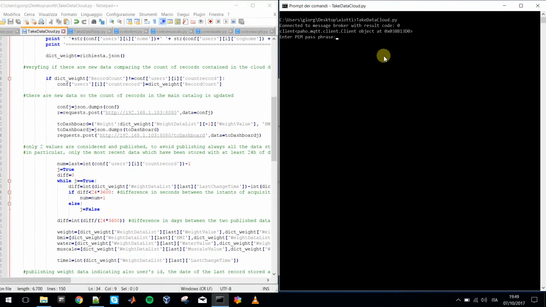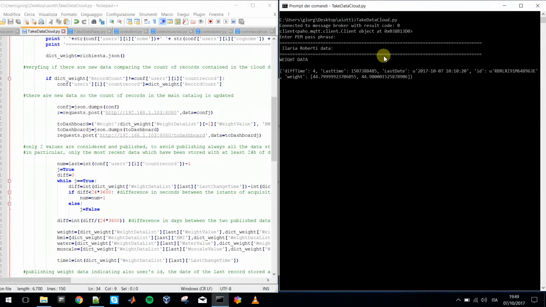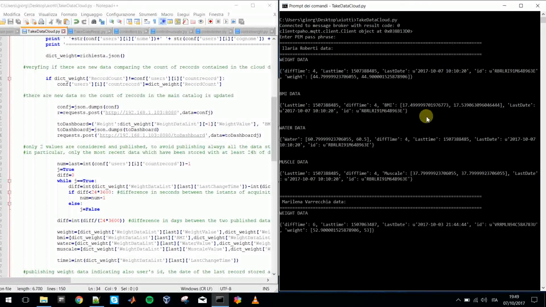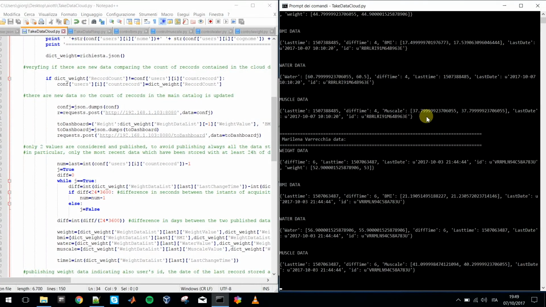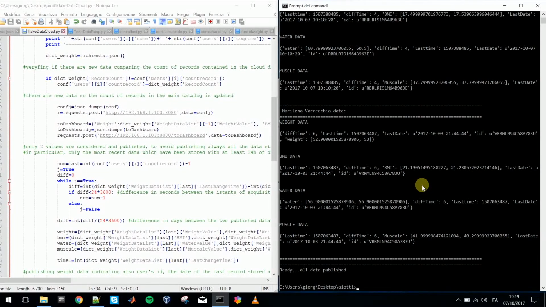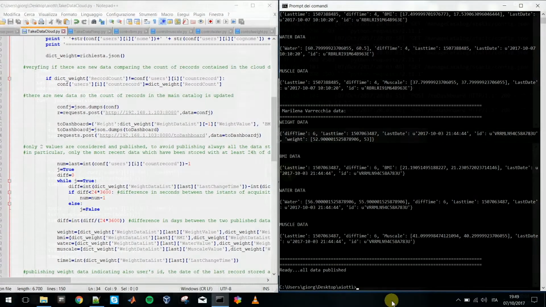At the beginning, a client is created and connected to the broker. Then, for each user, the processed data are published, and if no new data are available, nothing will be published and a notification will appear on the shell. The new data will instead be published for each parameter in JSON messages composed of the user ID, the two last values, the period of time in days elapsing between them, the date of the last acquired measure, and this same date in UTC. Each message is published with a specific topic.